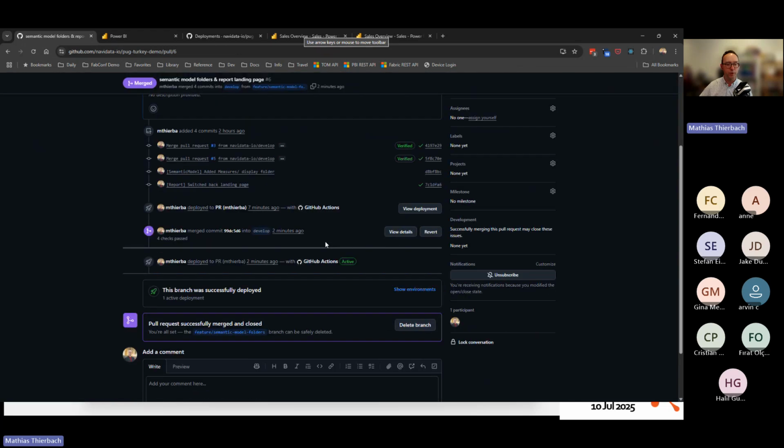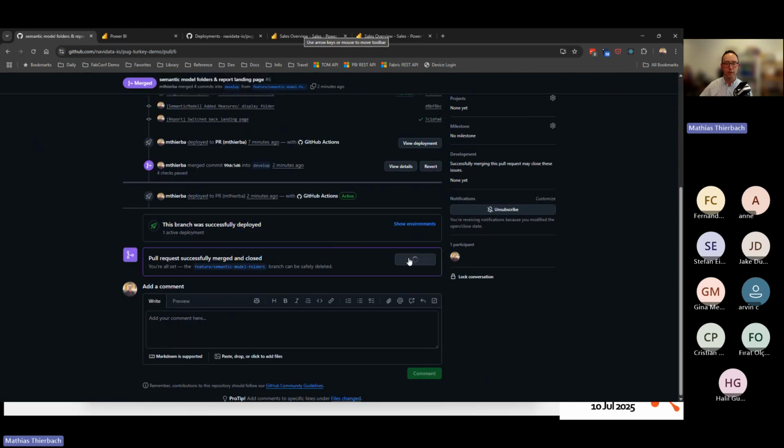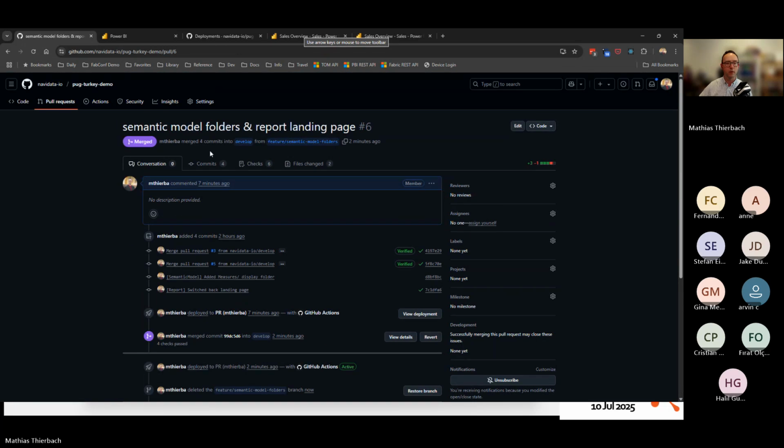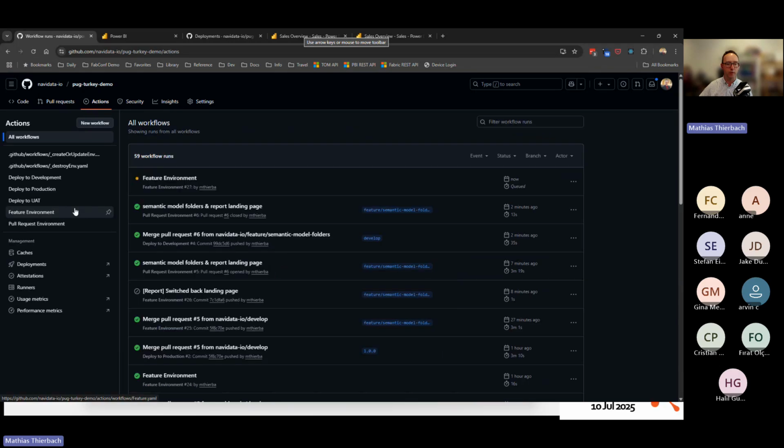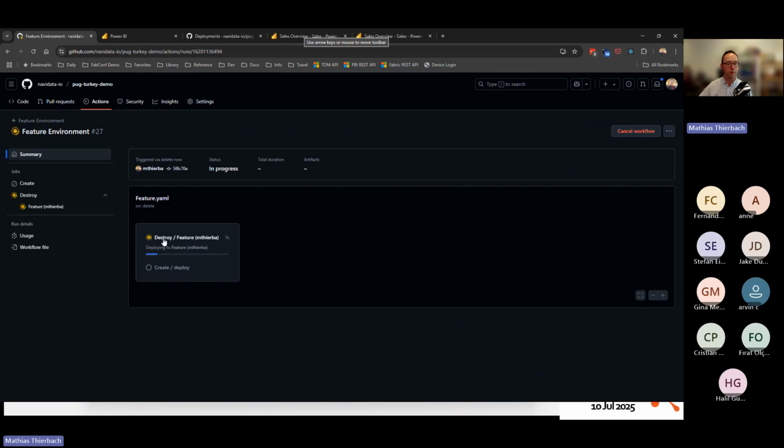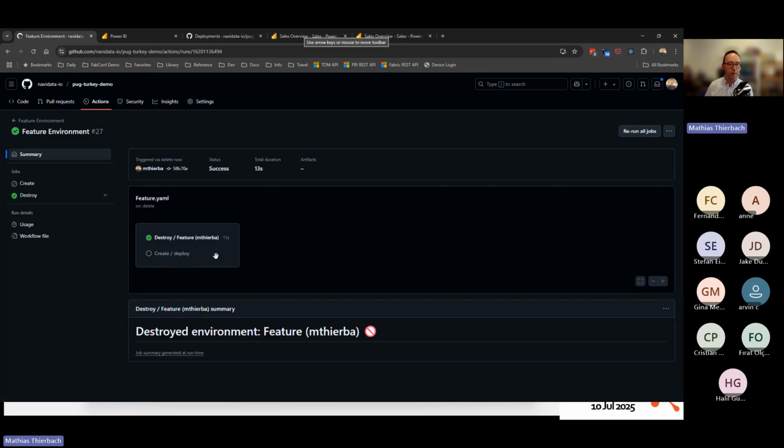Second thing, I no longer need my feature branch either. So if I delete that, here we go, and look into my actions, I can see that this one is now being triggered, and that one does a destroy feature, which again should just take a few seconds and actually removes the corresponding workspace. So there we go. We're cleaning up after ourselves, but without having to think about it. It just happens automatically.